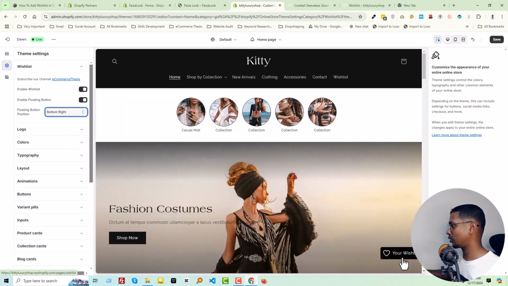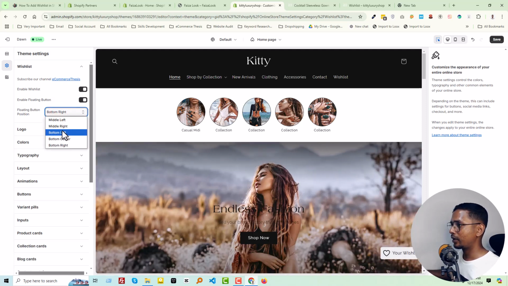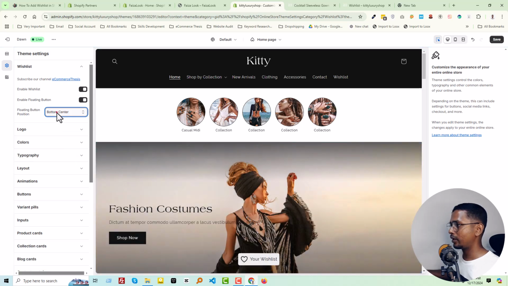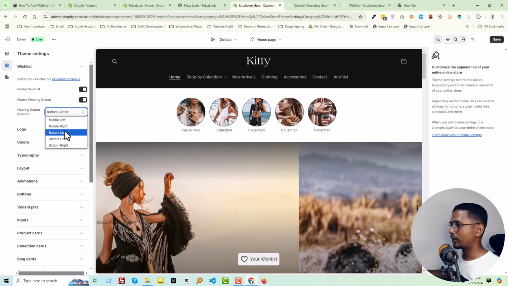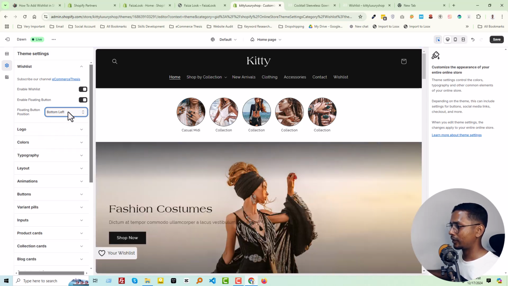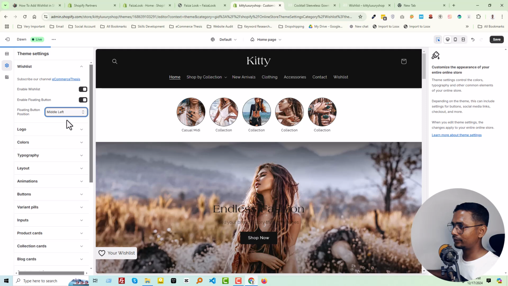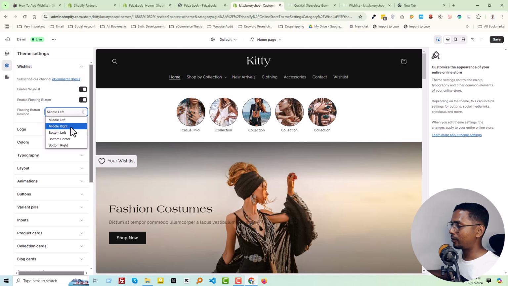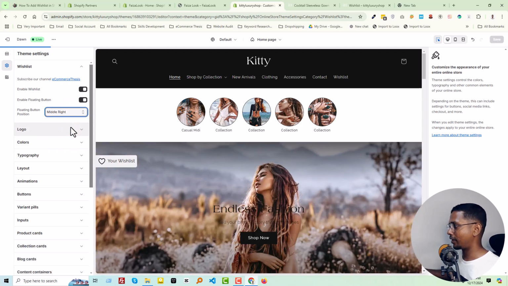You see the wishlist is in the bottom right now. If I move it to bottom center, look, here is the wishlist. We can change it to bottom left, yes, then middle left, you see, and finally we can move it to the middle right as it was previously.